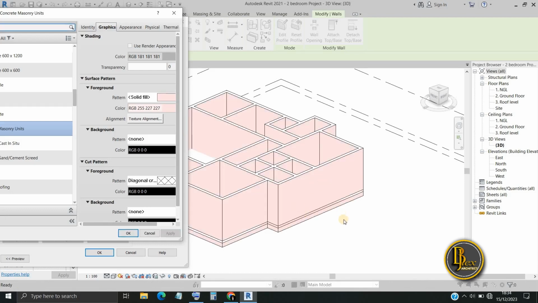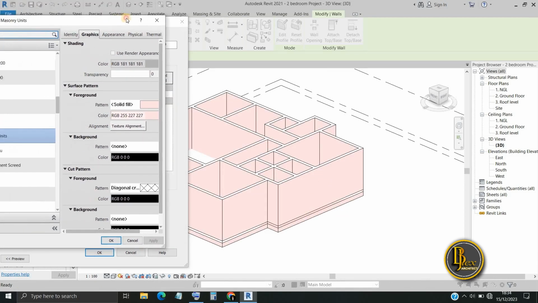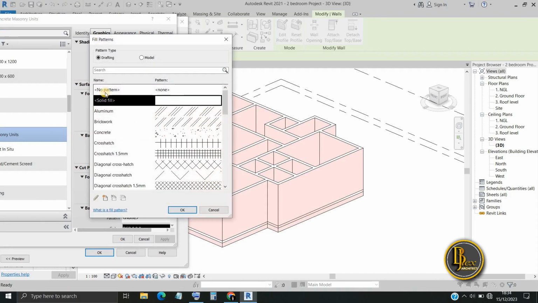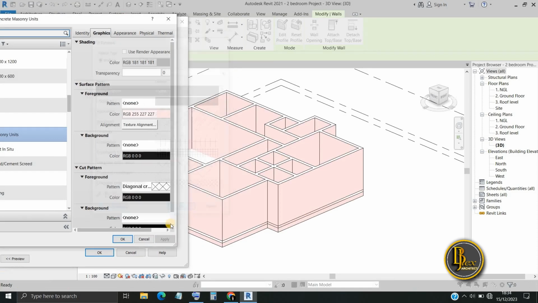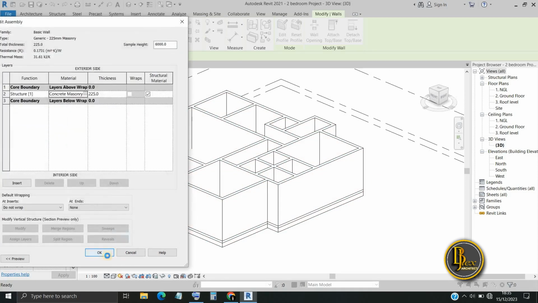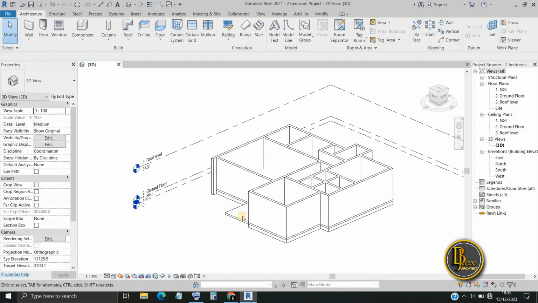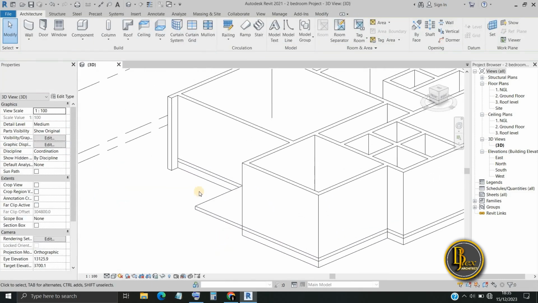Let's wait. Now you see it has changed from black to that peach color we have, but we want it to be without a pattern, so we put no pattern, then OK, apply. So let's remove the colors we have on the blocks. So we want it like this, OK, then apply, then OK. So now it's without a pattern. If you notice, this does not look right.